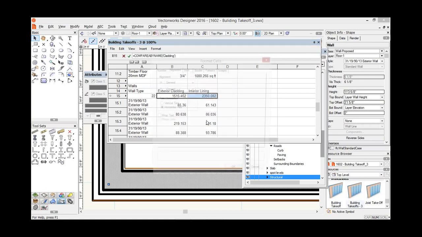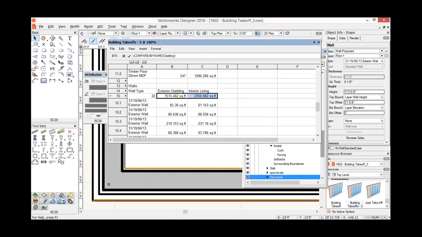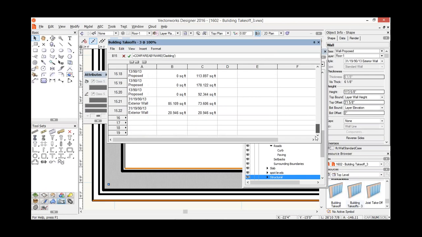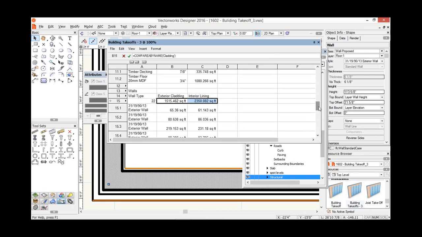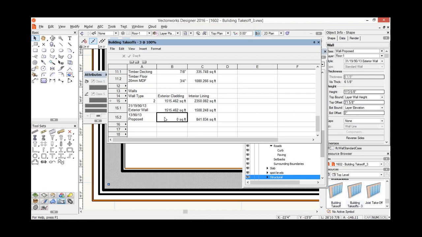So format cells, these are areas that we're looking for. So we should be able to use dimension area, and it should give us all our areas for our internal walls and our external walls. But you'll notice that it's reported all the walls individually. What if we use the sum again? Drop that onto column A. So all the walls that are the same type get reported together. Now you might notice that my proposed wall here doesn't report any exterior cladding. That's because it's an internal wall.